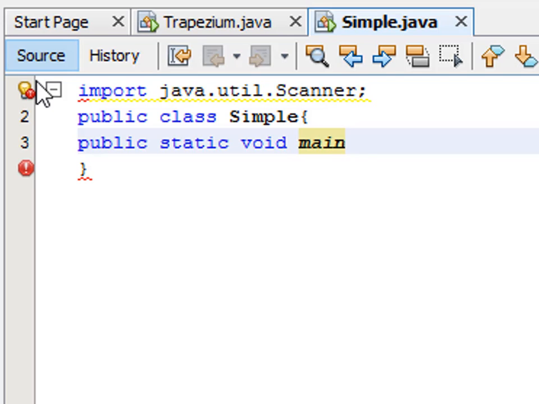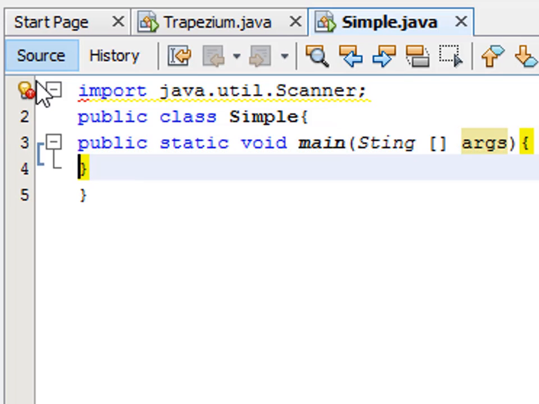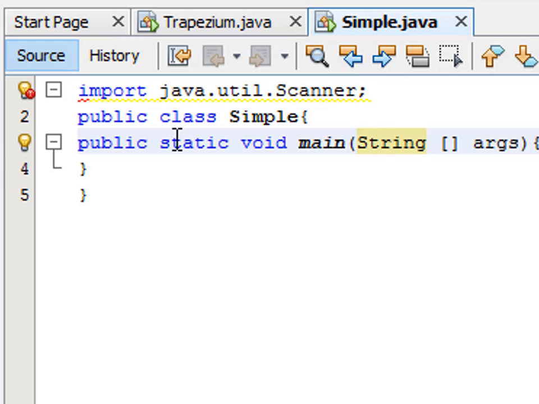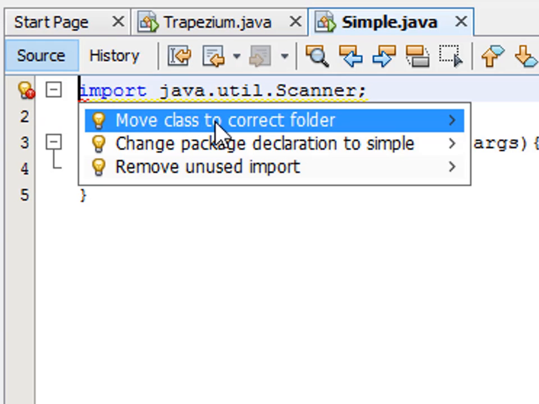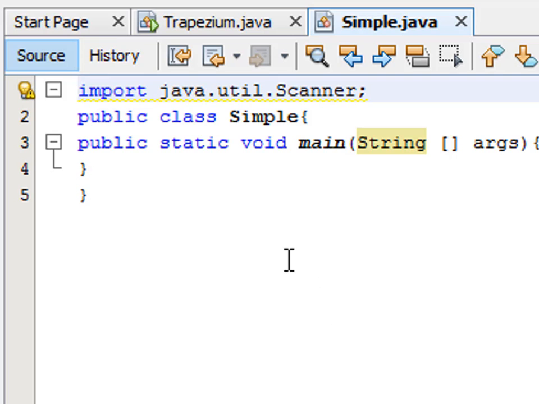main. Then you open up brackets, write String with capital S, space, then square brackets, then write args. Then you can open up curly brackets again, press enter. So here it's showing you a bulb, which means something is missing. Oh, here it has to be String, with a capital S. So this bulb, it's saying move class to correct folder, press enter to clear that. So everything has been set.